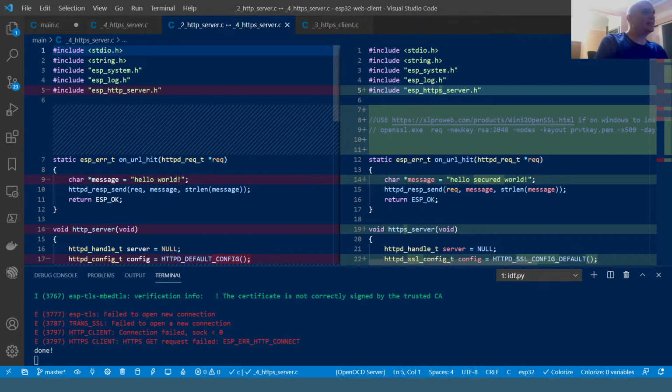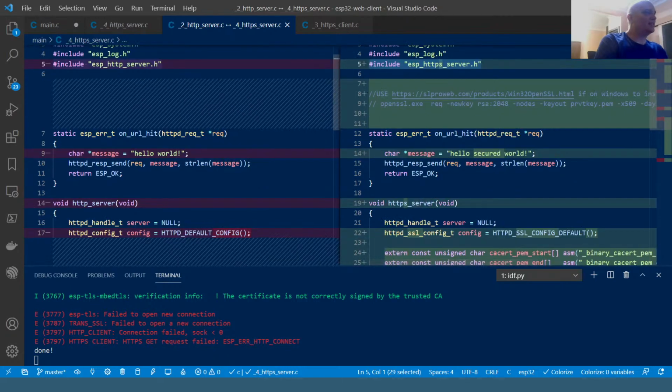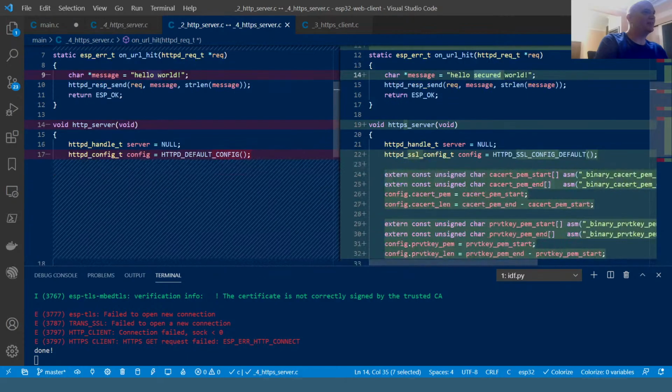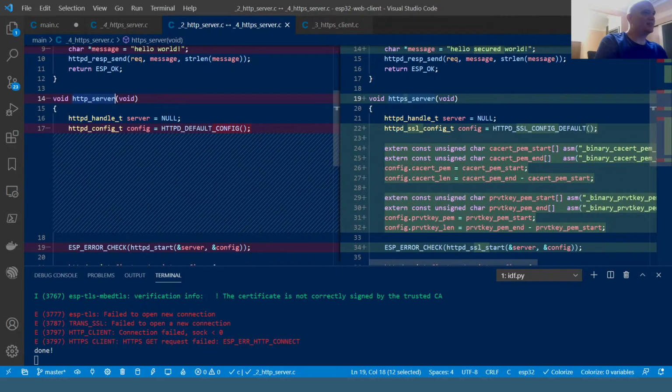Over here the header is slightly different. You can see that for the HTTP server it's HTTP, and this one is essentially HTTPS. I changed the message slightly from hello world to hello secure world. Fair enough, I've changed the signature of that. That's pretty much okay, a little bit different. And this is where the big differences come in.